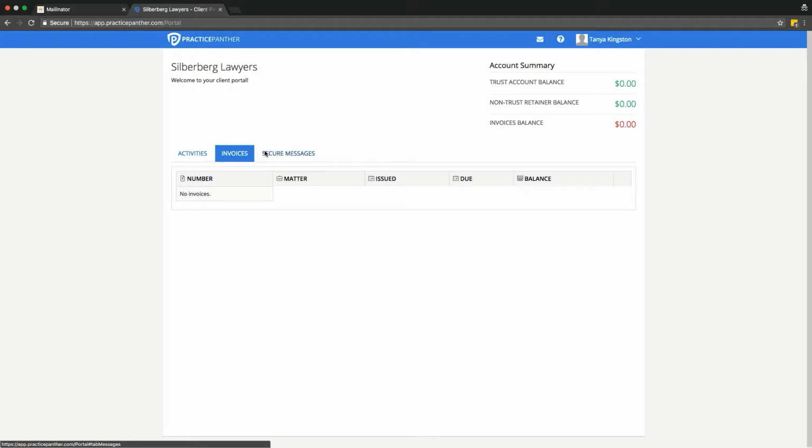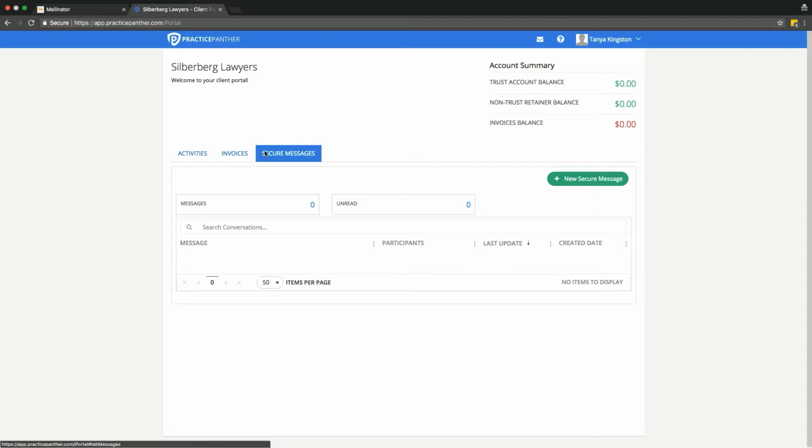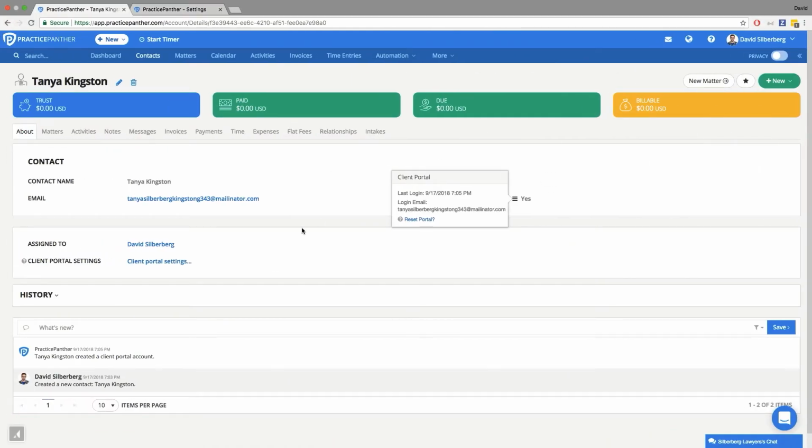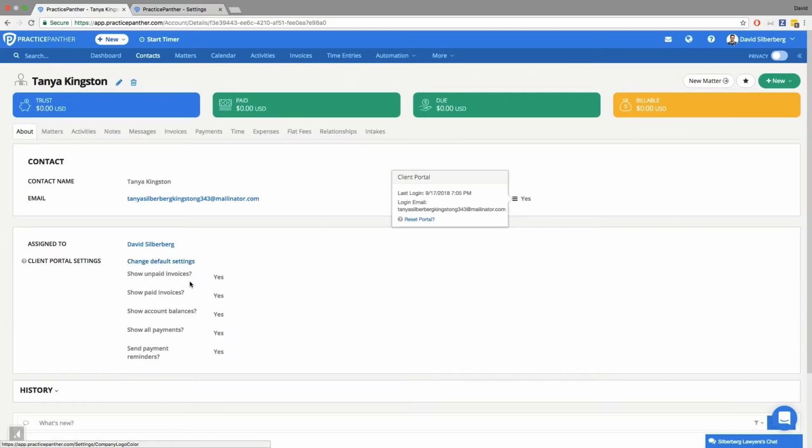They're going to see secure messages that you can have a thread going back and forth, as well as a tab for all of their payments that they have paid to you. They'll see a history of that as well once they start making payments. The options on the top right, the account summary, you can control whether or not they see this in the client portal settings for the contact. So that's right over here under the client portal settings. That's what all this is going to control.